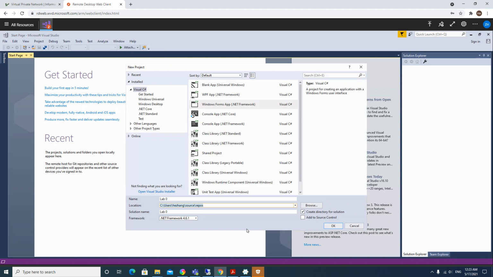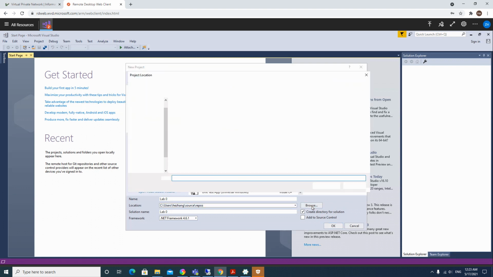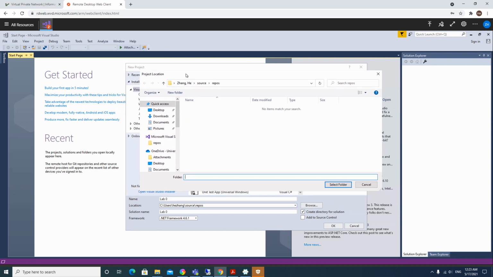It means if I do not change this location and save my project in this C drive, my work is saved on the server. When I log off, when you are done, I log off, all my work will be lost, be gone. Okay, that's very bad. So the next step is to make sure that we change the location of the project. Okay, how to change it? You click browse. Okay, so this project location dialog is popping up.